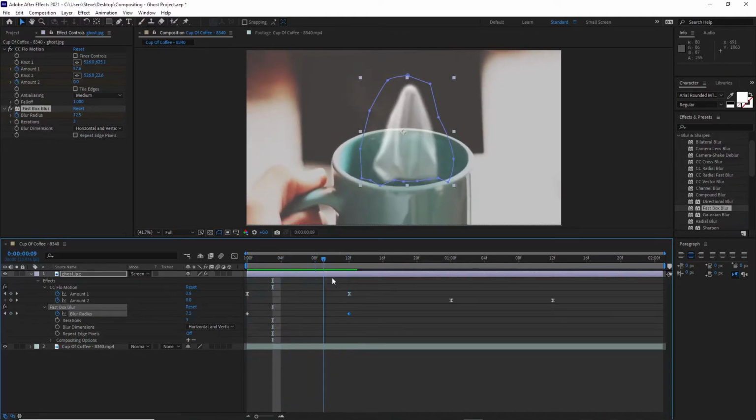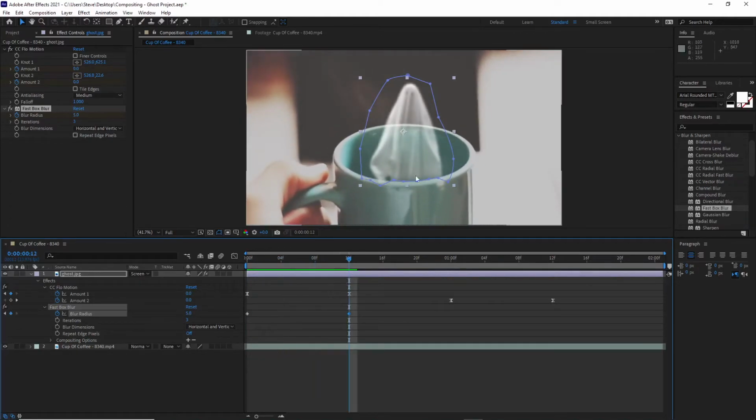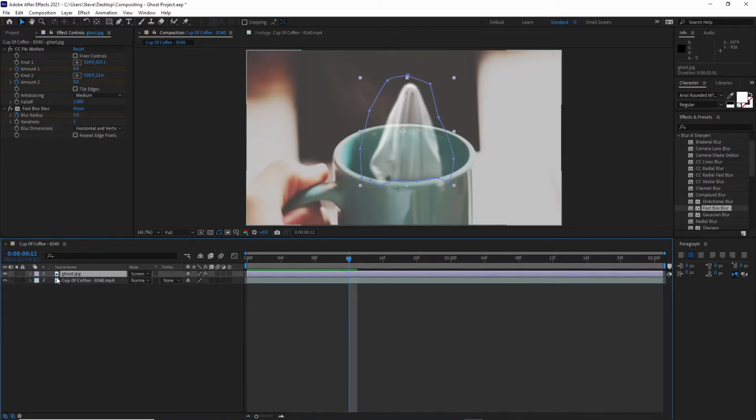Okay, so that's applied. The next stage is to animate the ghost. I'm just going to click on the ghost layer and press U to compress everything.